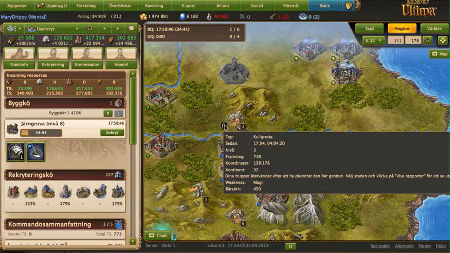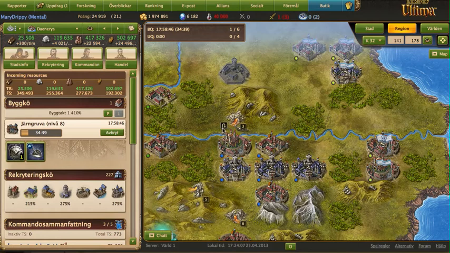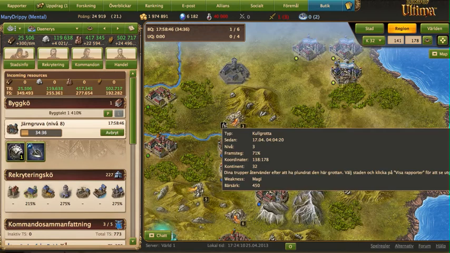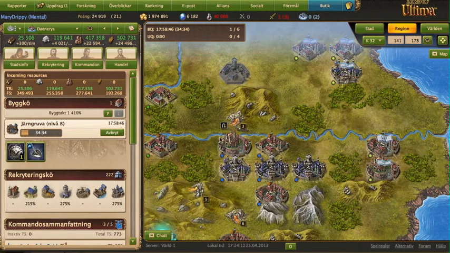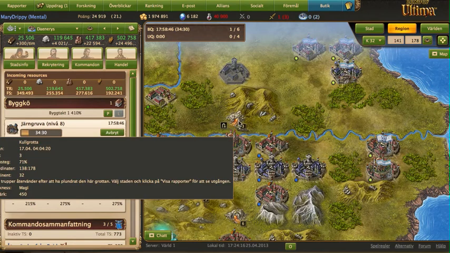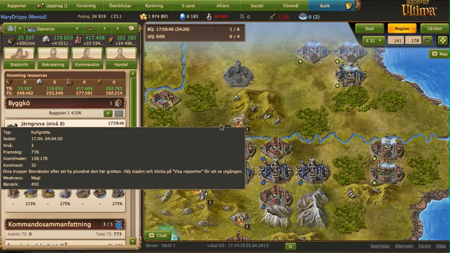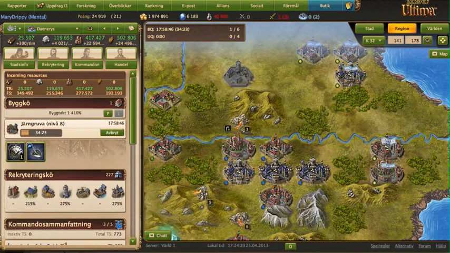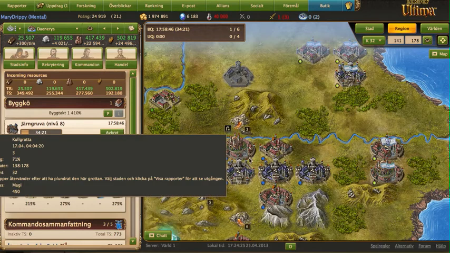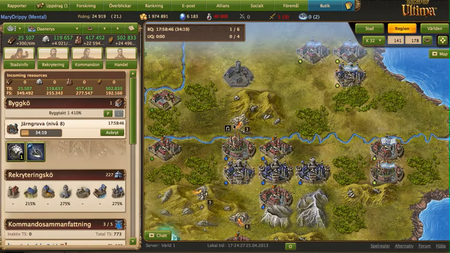This little symbol you might already know. It means that the troops I've sent are returning back to my city. So right now I can't send more to this because they are returning back. They have to get back to my city before I can send them again.